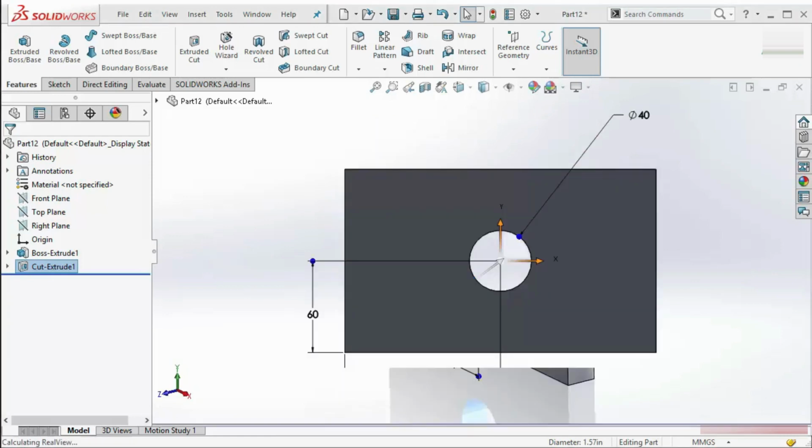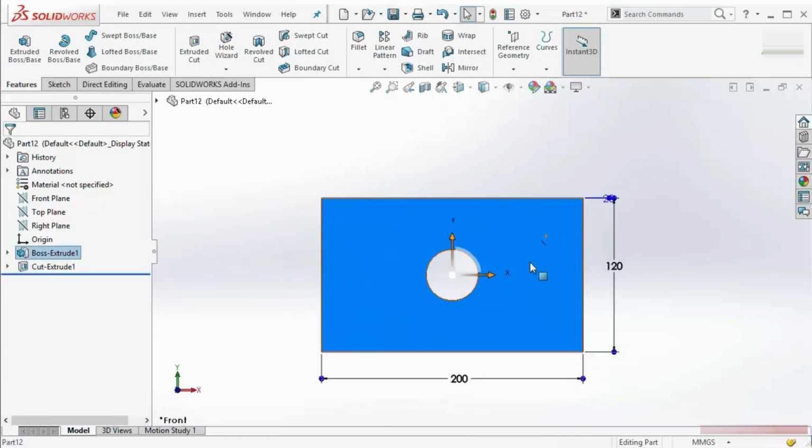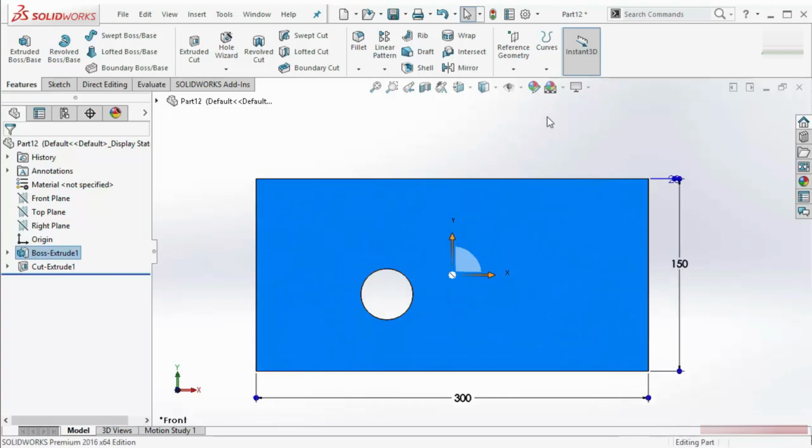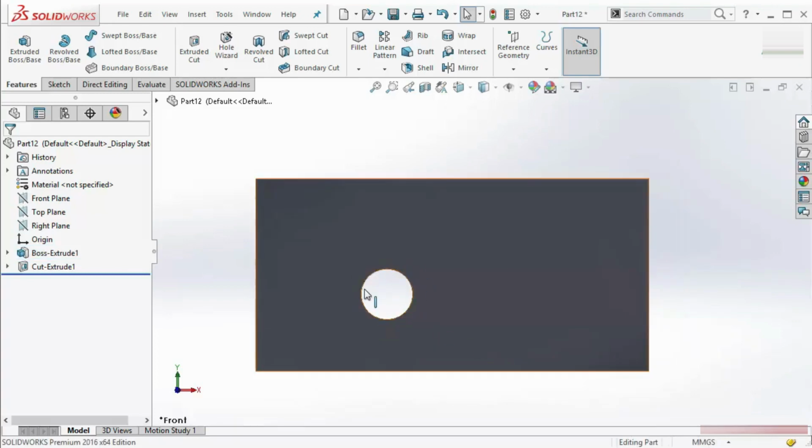exactly at the center. Let's say if I try to change the height and width of this plate from 200 to 300 and from 120 to 150, now we can see this is not exactly at the center. That means this is not how I wanted to design.